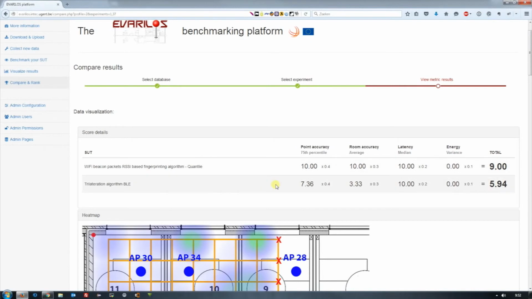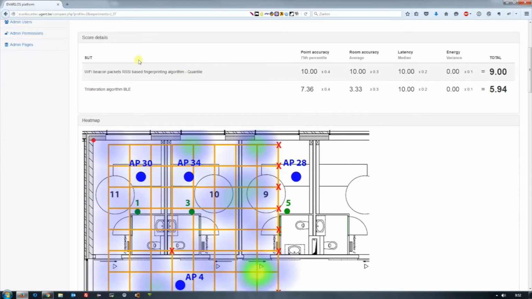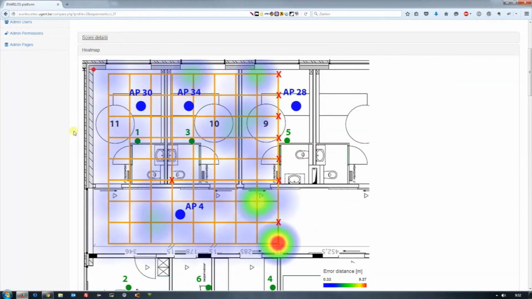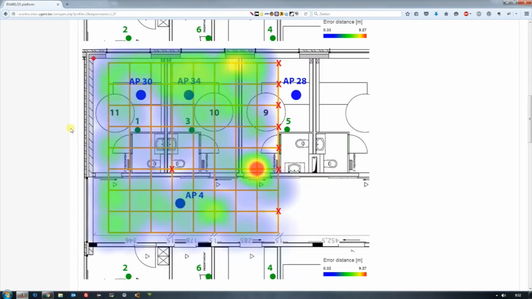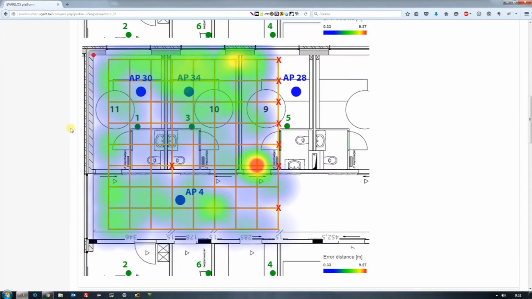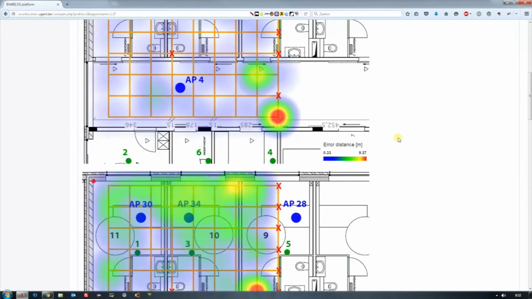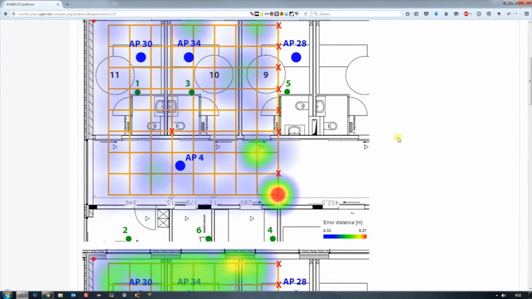On top, we can see the score details. So we can see why it has its final score, depending on the different metrics. We can see both heat maps, and right now the legend, the scale, is the same, so we can compare them very well. As you can see, the minimum and maximum of the scale are the same for both heat maps, so that's why we can compare the solutions very accurately.